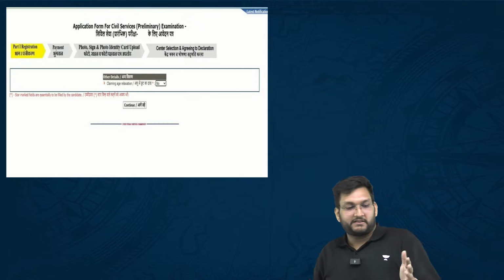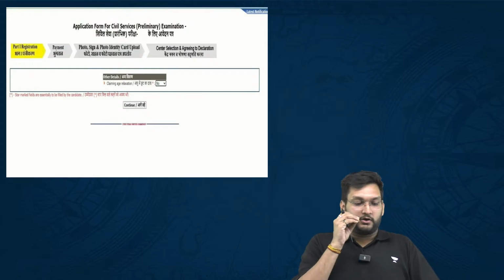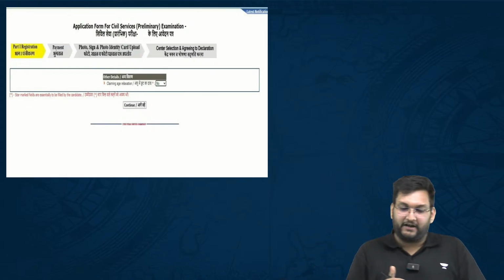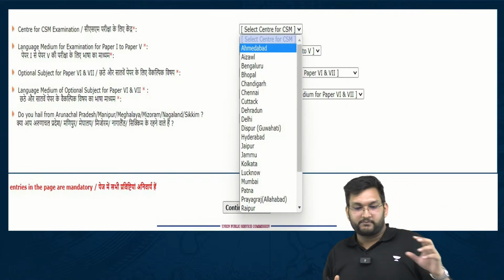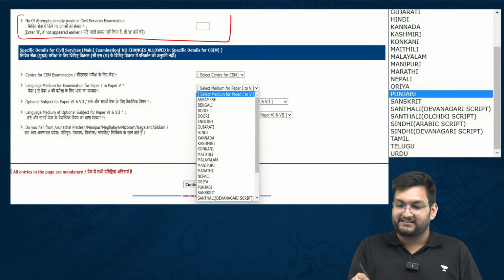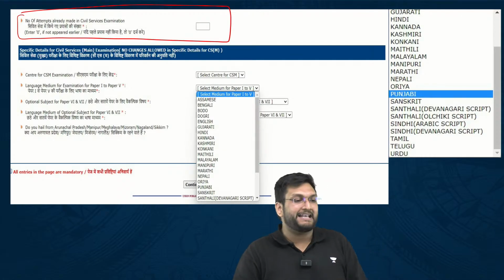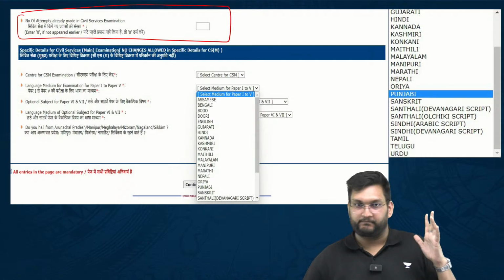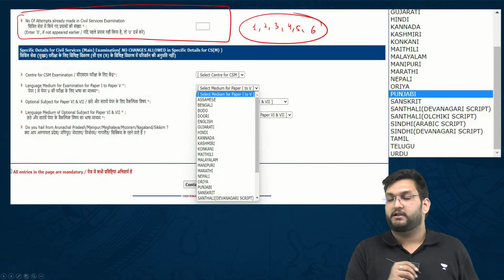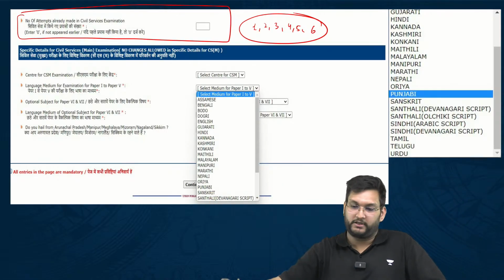Thereafter, once you've done with this, when you click on submit, it will ask you, do you claim age relaxation? Most probably no. Thereafter, now comes the most critical part. It will first ask you the number of attempts made in the civil services examination. You can have 1, 2, 3, 4, 5, and 6 for general. Thereafter, relaxations according to OBC, SC, ST, and PWD.